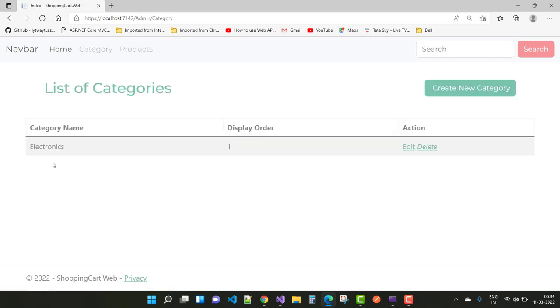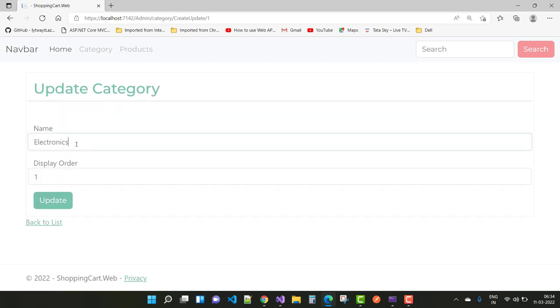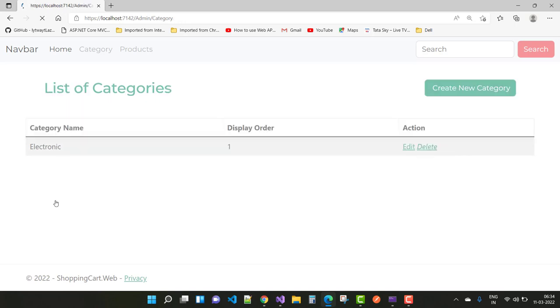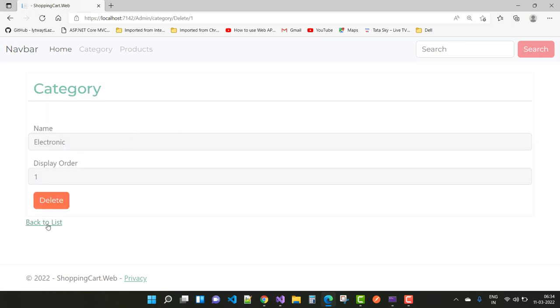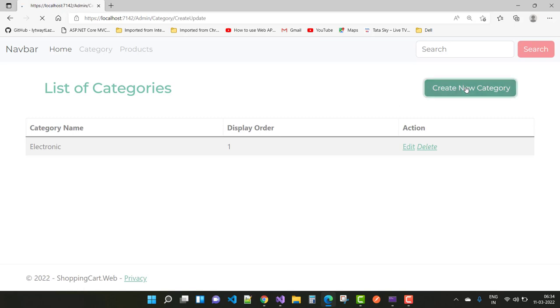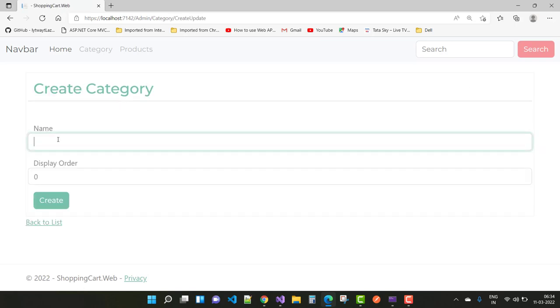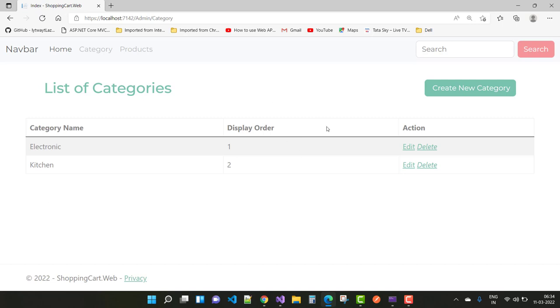The list of categories will appear. So just click on the edit button. Edit electronics, and the display order is perfect. And delete, that's fine. Now create a new category, kitchen appliance, with display order 2. That's fine, and the list of categories is listed with the number of products.